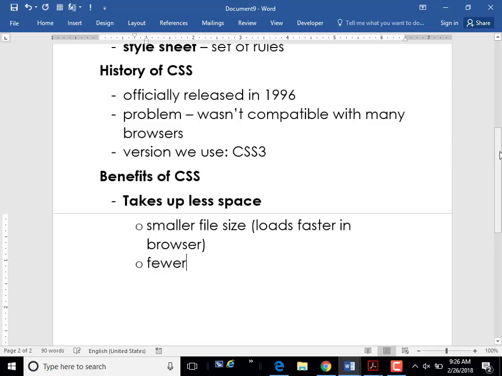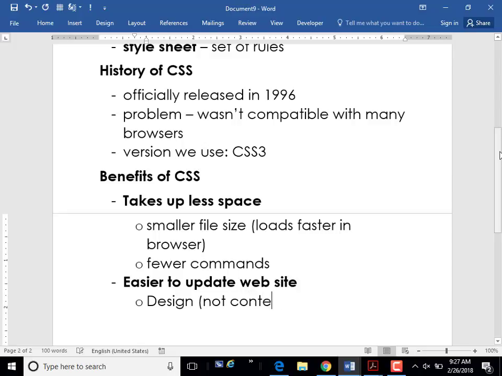And the reason that that happens is because with CSS you don't need as many commands as you might with HTML. Again, remember, we're still using HTML, but we're doing most of the formatting in CSS. Another benefit, and this is a big one, is that it's easier to update a website. Now, when I say that, I mean the design of the website, not the content itself. The content is all still going to be HTML.